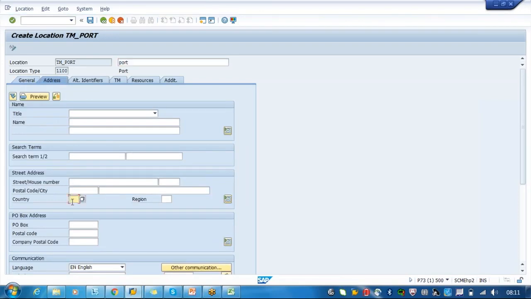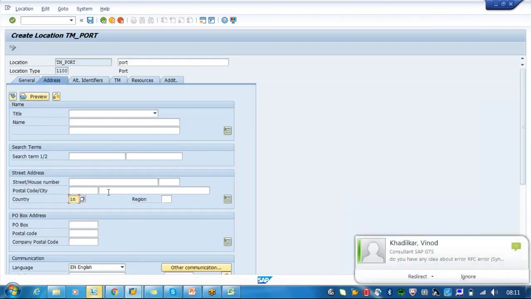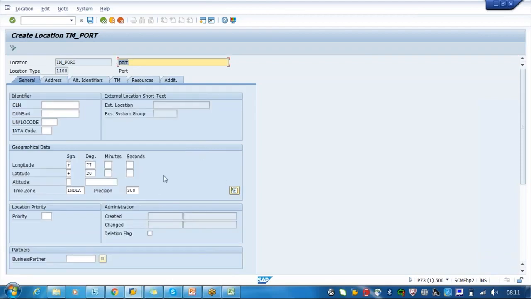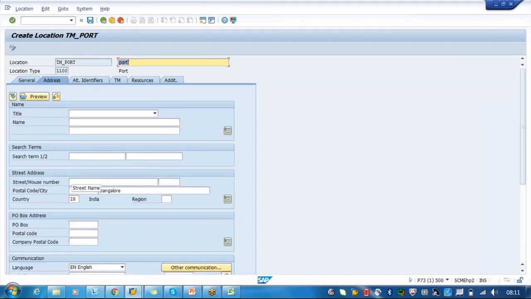We will say this is in India, in Bangalore. Based on the postal code, city and so on, these details will be populated. It's a geographical code. See, automatically this is coming based on this address.